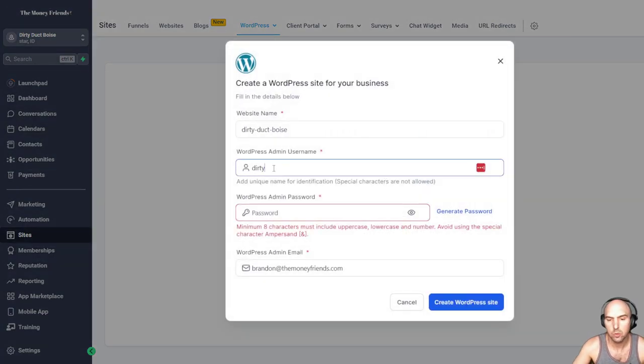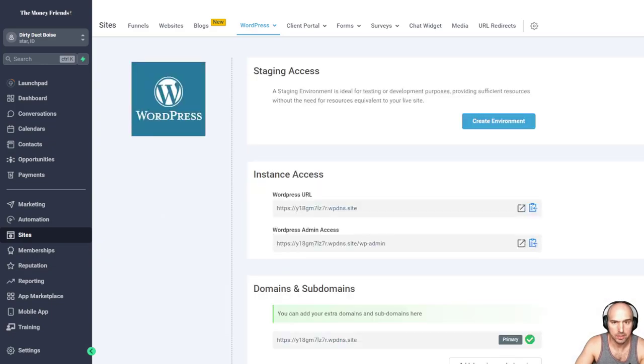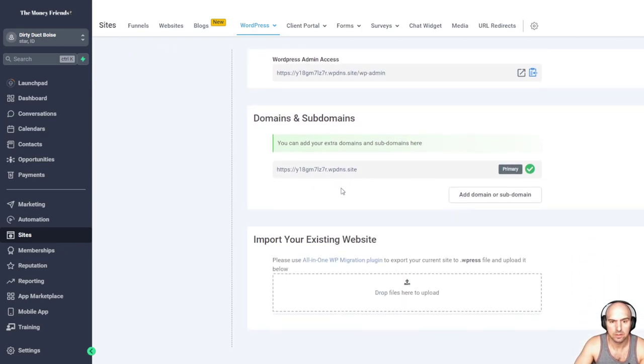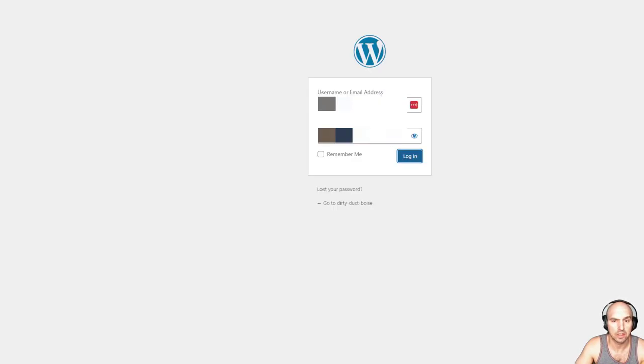So once you create a login and username, go to the next step. It's going to create the WordPress site, and now you can see that we have staging access, WordPress URL, and admin access. Subdomains and importing your existing site. Since I already have a website, but I'm going to be starting this from scratch, I'm going to click on WordPress admin access by clicking on this, and then I'm going to log in.